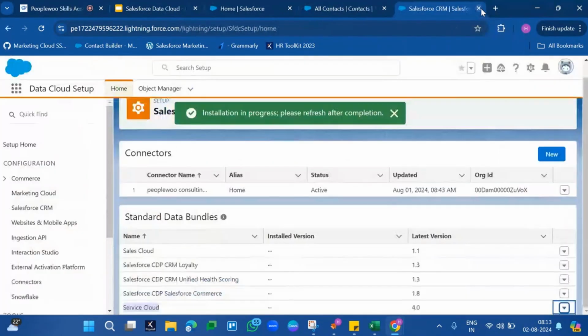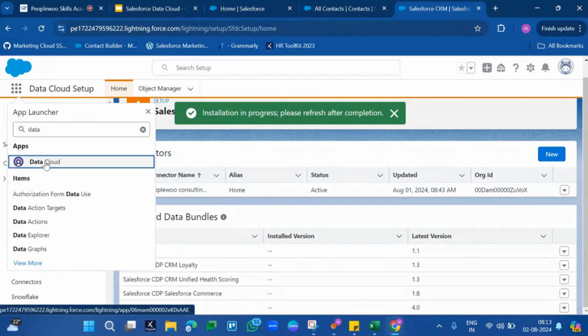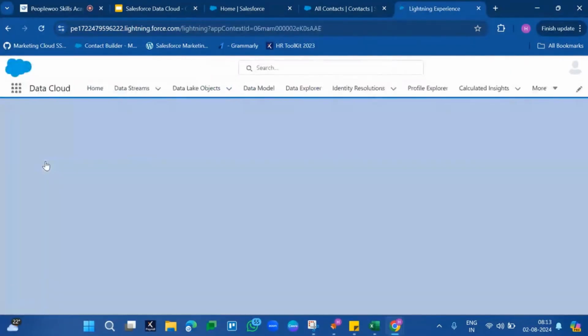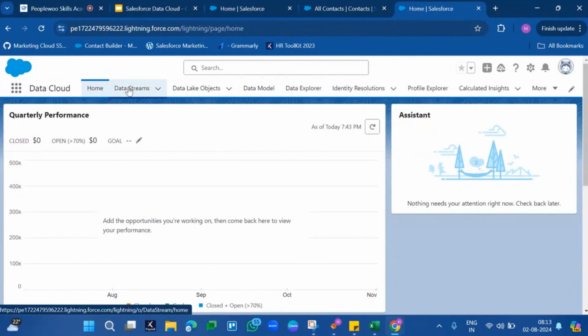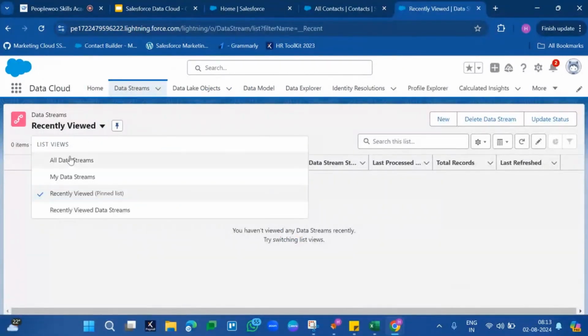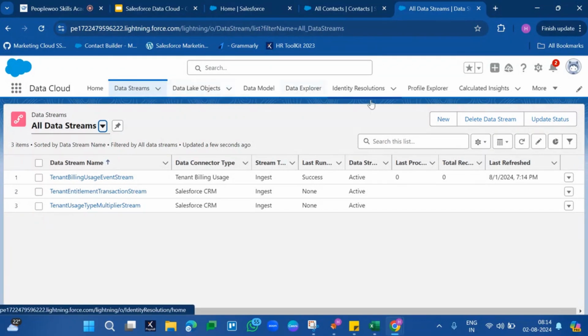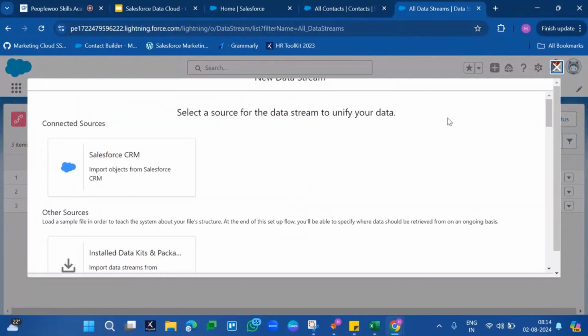is installing in the background. What we will do now is go to Data Cloud home and start to set up data streams. Data streams are the connections to DSOs, data source objects. Now to create a new data stream, we have to click on the new option.